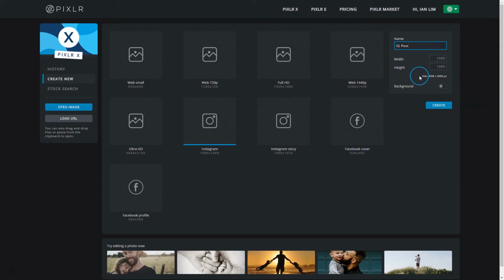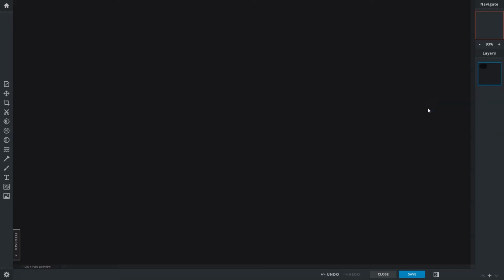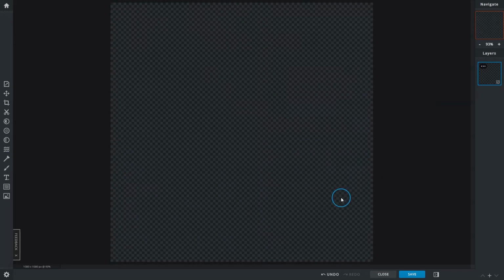The background function refers to the background color of the document. If you leave that out and click on Create, your new project will then load in the editor as a blank document with a checkered background, usually to represent transparencies.